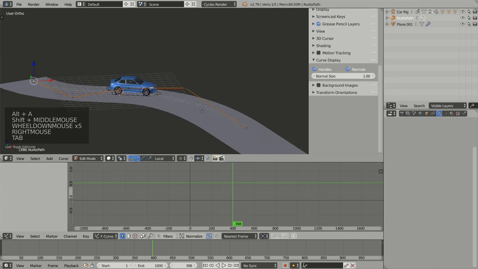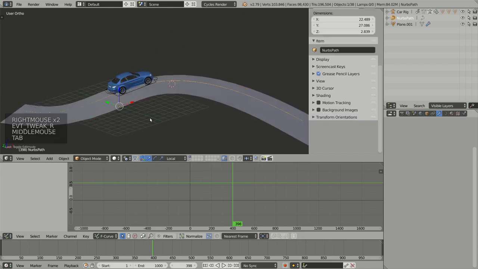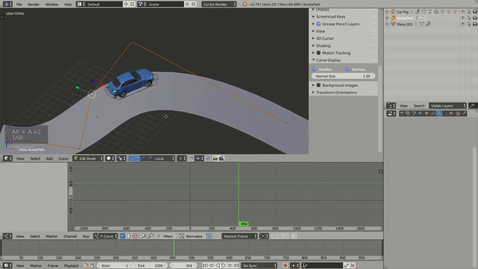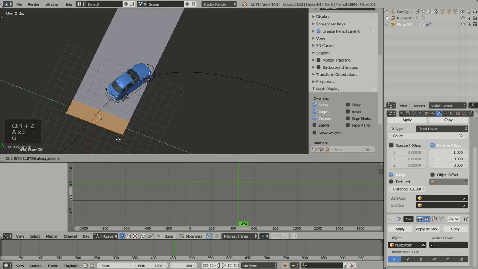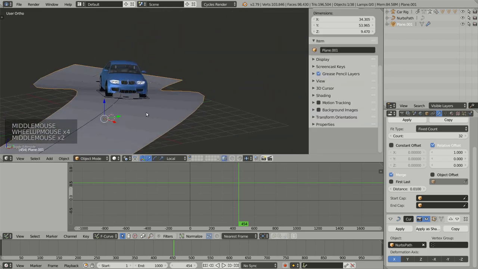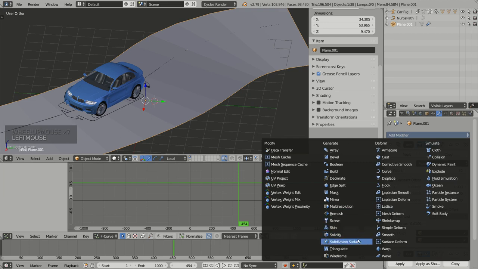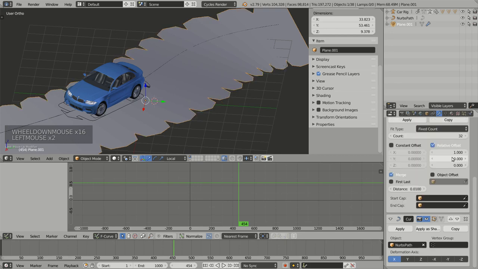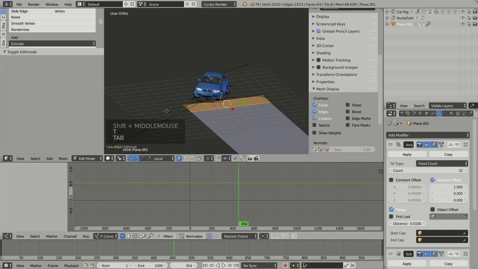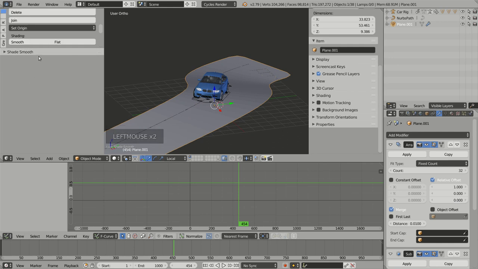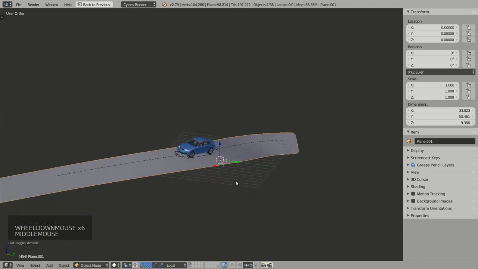And now I can modify my path, for instance, along the z-axis, like this. And also, I could add a subdivision surface modifier for the road to smooth the mesh. Okay, this will be enough for my road.